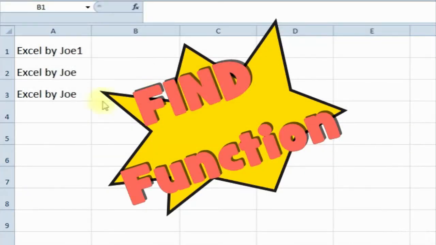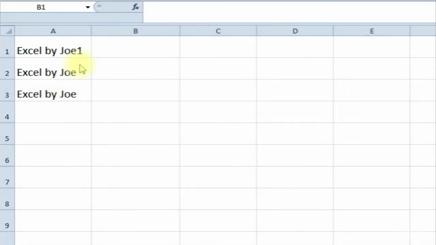The FIND function will search a string and look for whatever item, either one letter or a string within that string, and then return back the starting point of that. The best way is really to show you an example. Say we have this term here. It says Excel by Joe 1. Say we're looking up the word by. What Excel is going to do is look in this string, see if the word by is in here, and if it is, it's going to tell you its starting point.